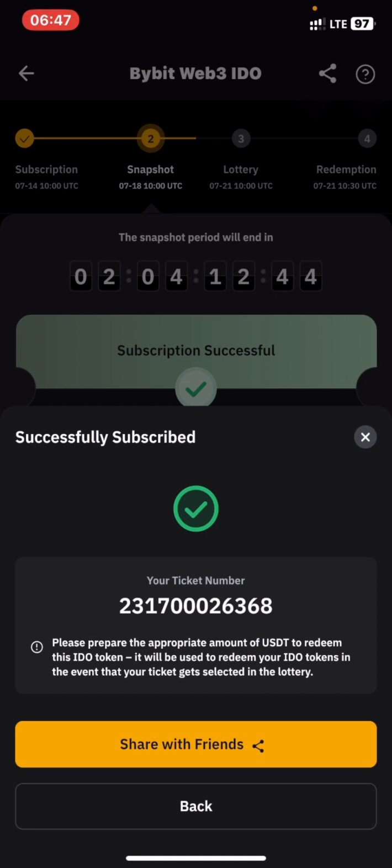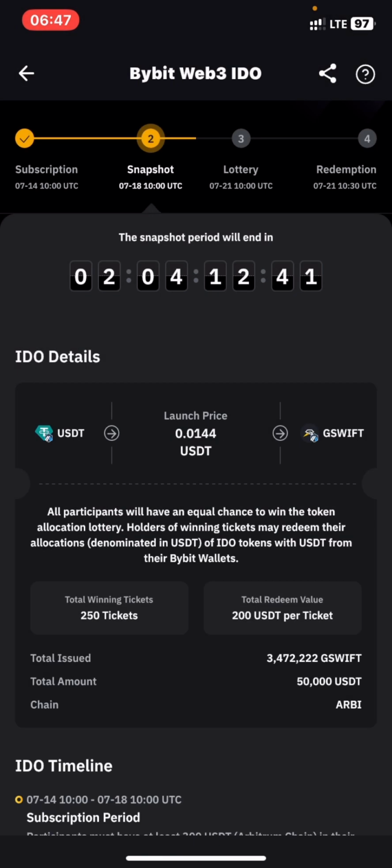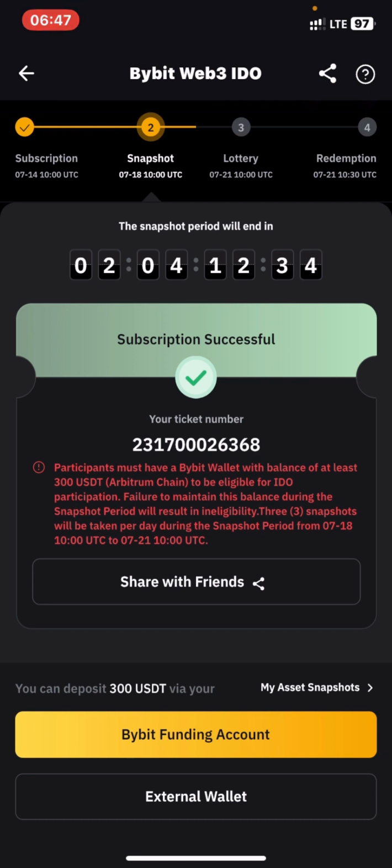And here is my ticket, and I'm going to press back right here. As participants must have a Bybit wallet with a balance of at least $300 on Arbitrum chain to be eligible for IDO participation. Failure to hold this balance during the snapshot period will result in ineligibility. 3 snapshots will be taken per day. The snapshot period is from 7:07 10 o'clock UTC to 7:21 10 o'clock UTC time.